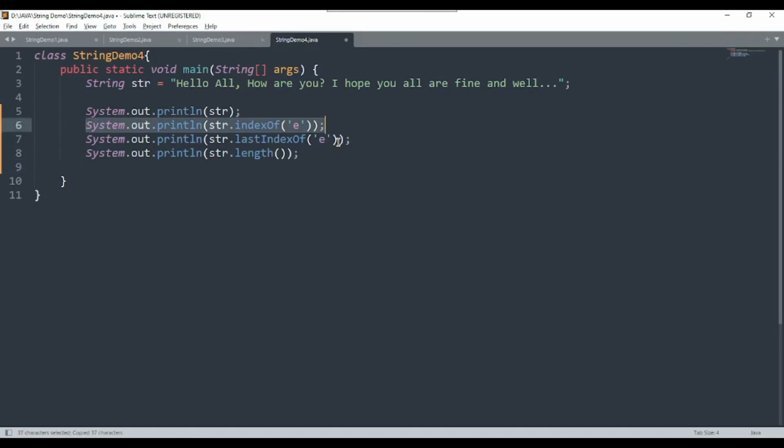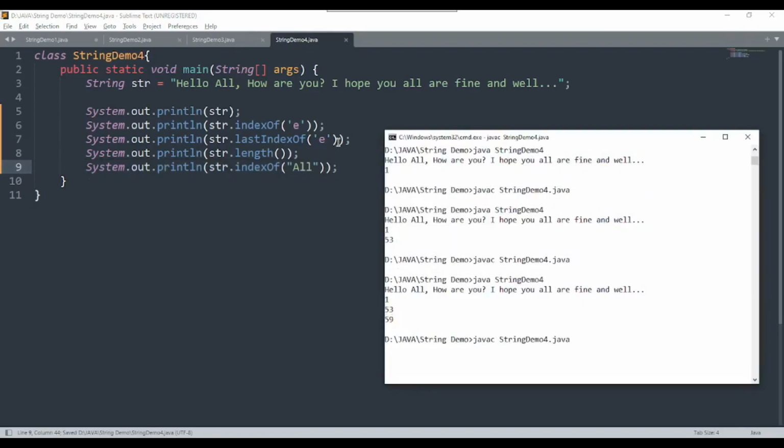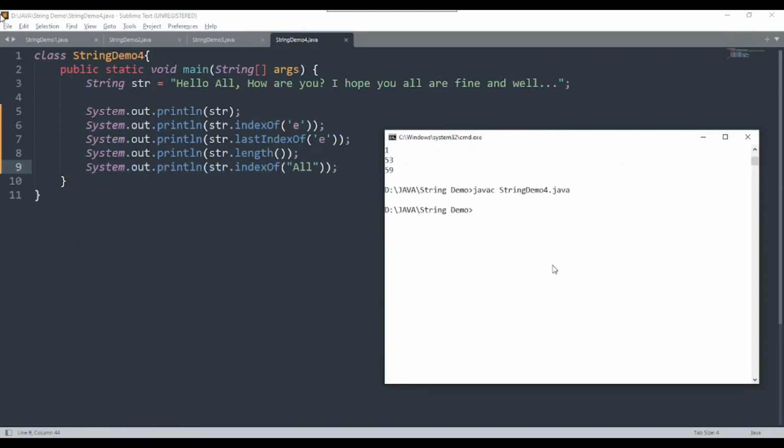So I am copying this line of code and pasting it over here. I am changing the method to indexOf. Now I am providing a word over here, say for example all. Okay, so I am saving the file. Now I just want the index of all over here, and compiling the file and running the file. javac StringDemo4, we are getting the 6th position, right?